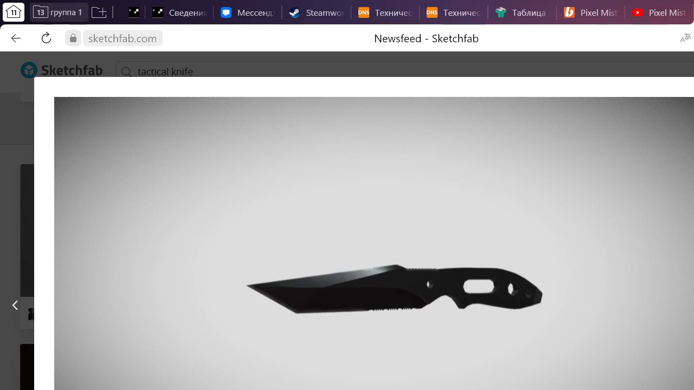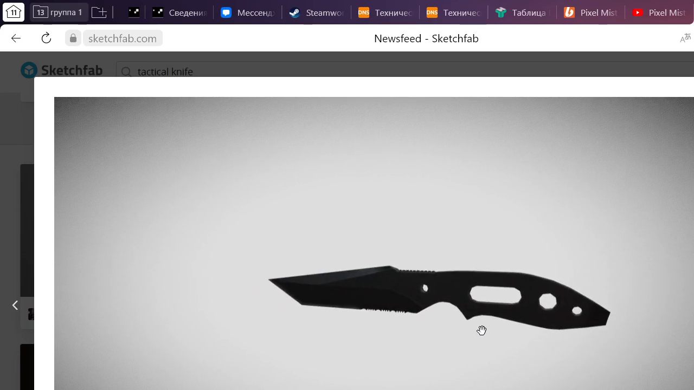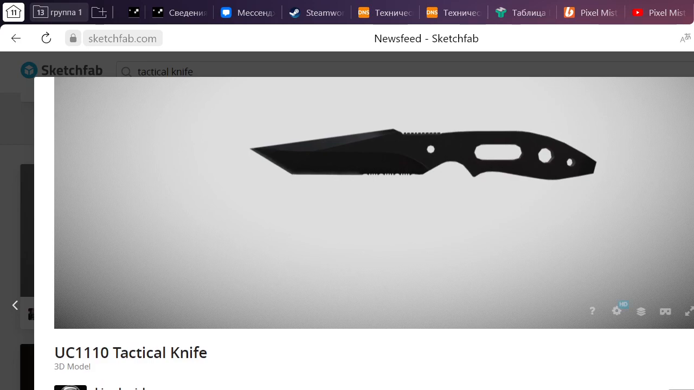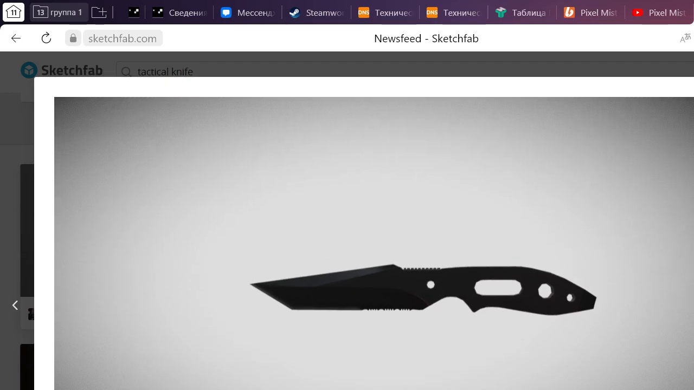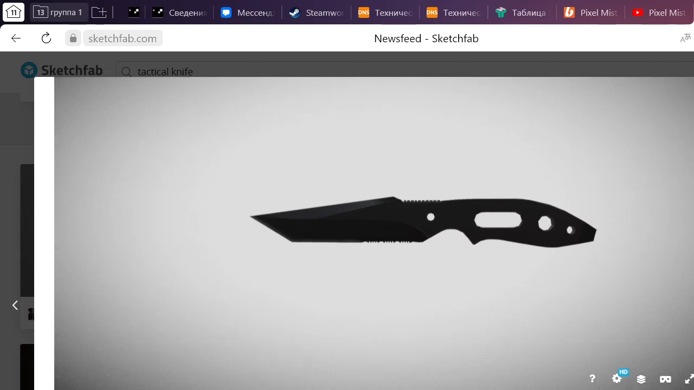So first things first, we're going to choose the model on sketchfab.com or any website you like, or maybe you will create your own model. And here is the tricky part: the amount of polygons is limited. For example, for an assault rifle, it's up to about 22,000 polygons.